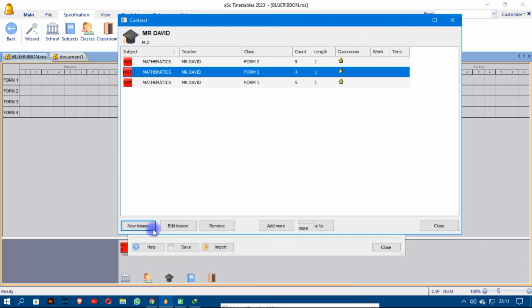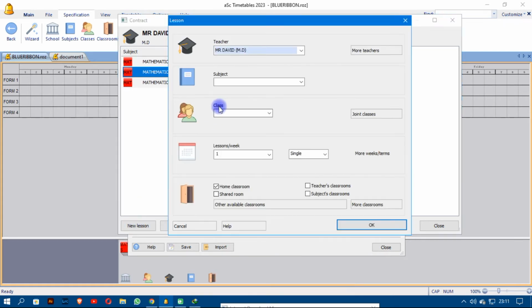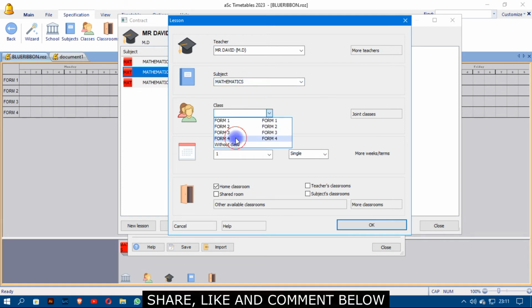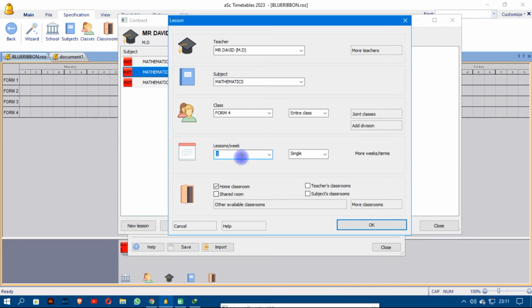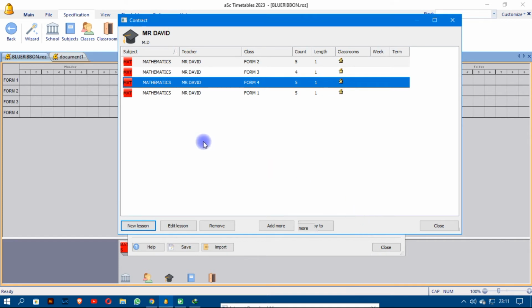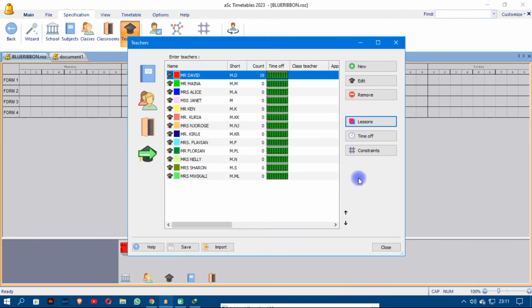This time around it's Form 3, and I decide to work with 4. And then I'm going to add another lesson. In this case, I'm still going to pick the same subject, a different class, this time Form 4. And now the number of lessons in a week, I'm going to work with 5, and click OK. So I'm done with Mr. David and his mathematics. So I'm going to click close, and my information will be saved.